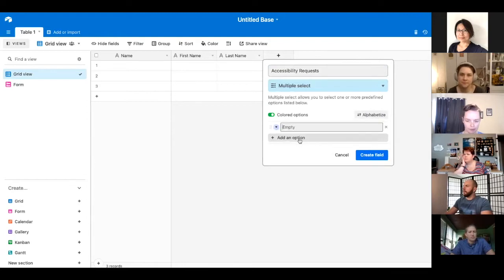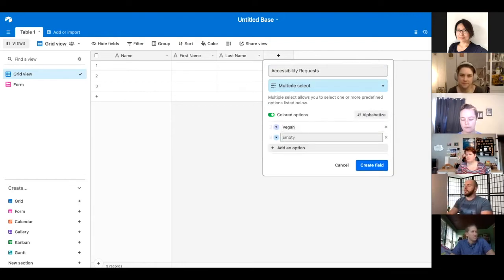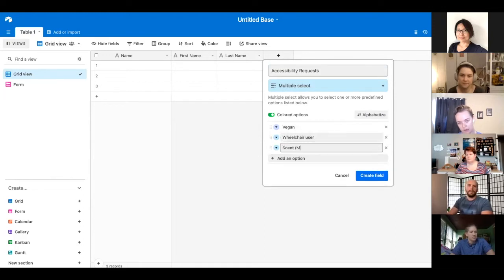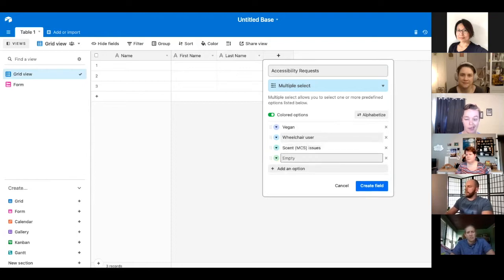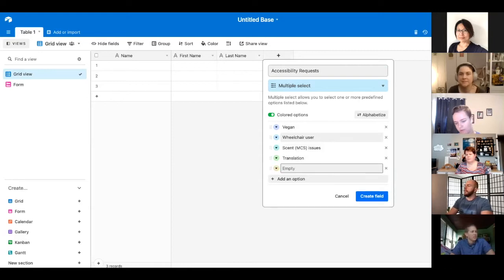I'm just going to add a couple off the top of my head. So we've got vegan, we've got wheelchair user, we've got scent, multiple chemical sensitivity issues. We've got translation, and, well, what's that? Colorblind. Yeah. Perfect. Awesome. And obviously you don't need to do these. I just want to give you this demonstration. You could just put vegan and translation.